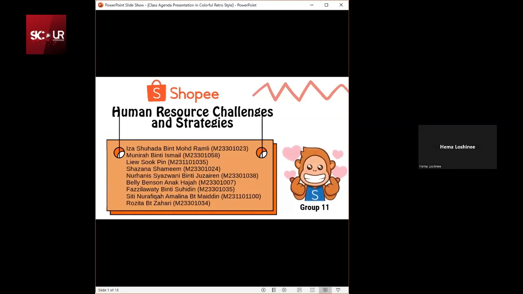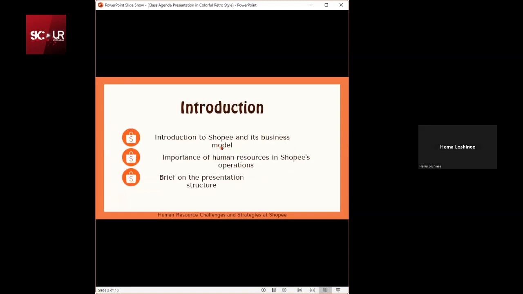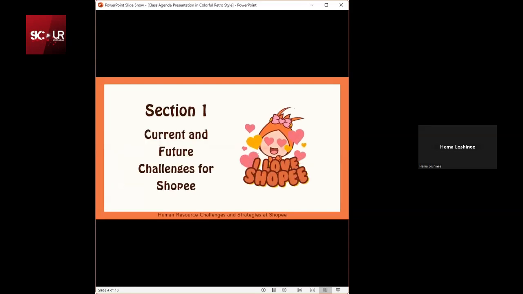Sheila, next slide, please. Okay, introduction. Shopee's success isn't just about the technology, it's about the incredible people, who play a crucial role in steering Shopee's operations and ensuring excellence. Next we will explore Shopee's business model, dive into the vital role of human resources, and wrap up our key insights.